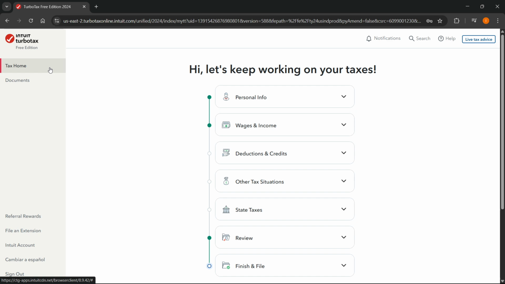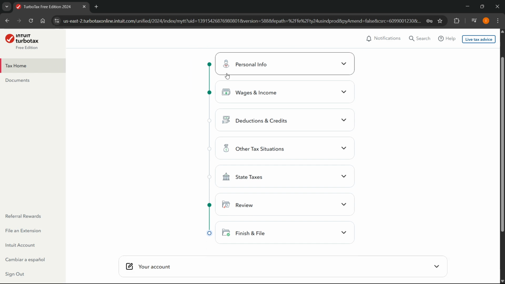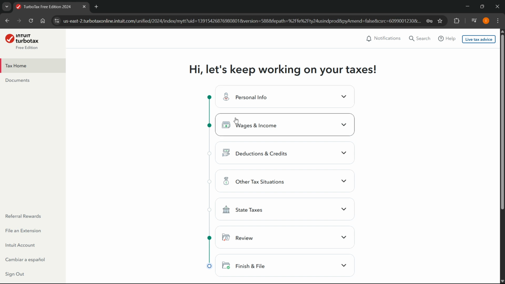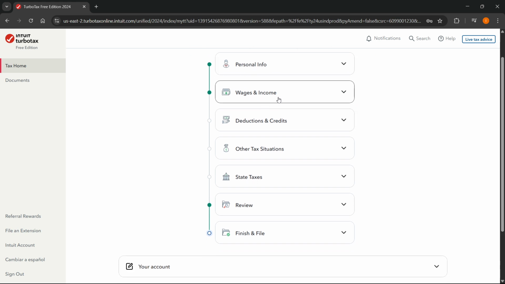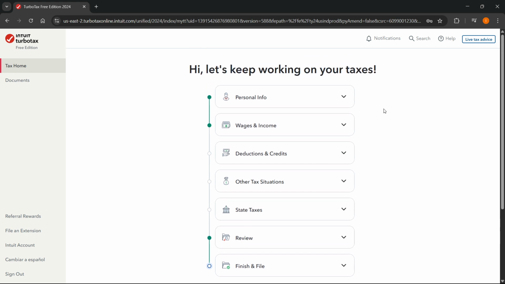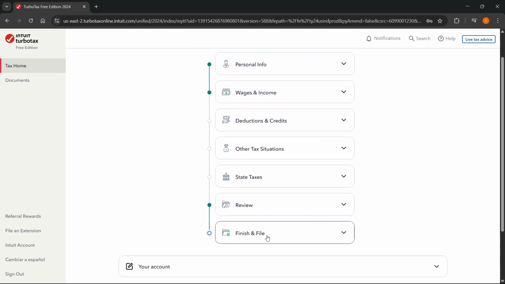Now, before you can do this, you want to make sure you have completed all these steps over here. So you've put in your personal info, wages and income, deductions and credits, other tax situations, state taxes, and then you have reviewed everything successfully.